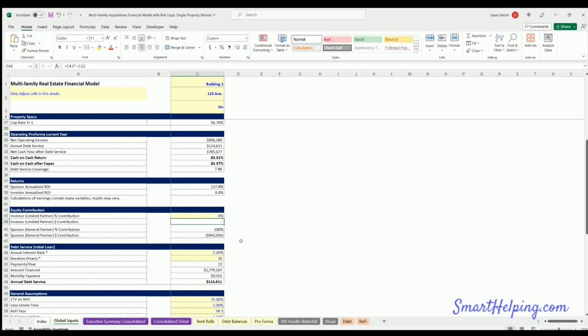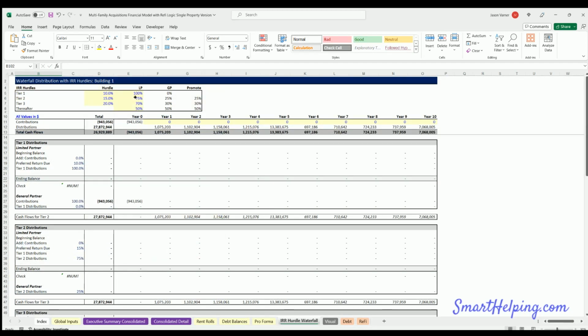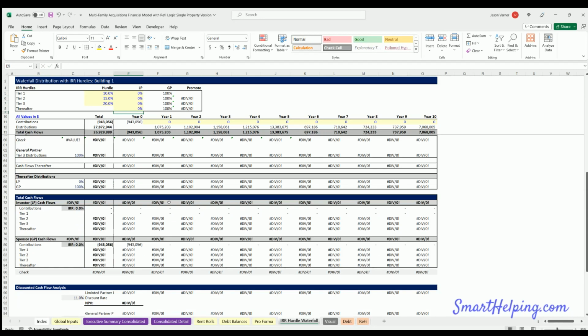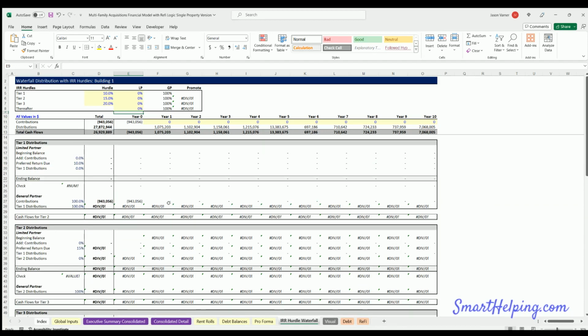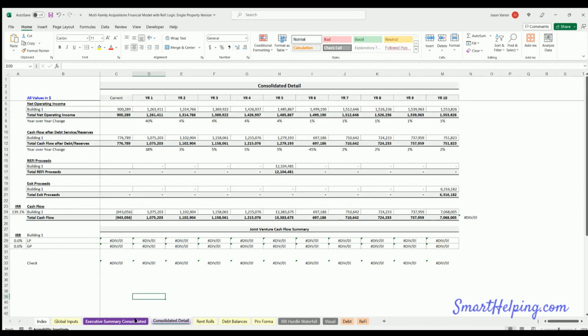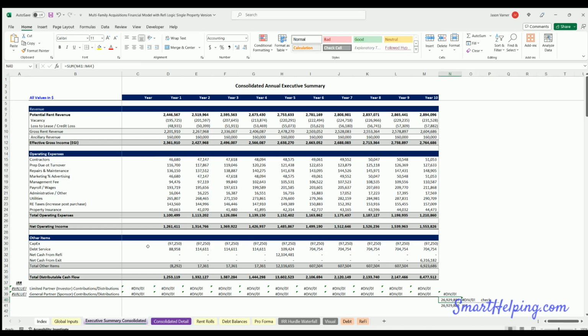You could do 0 or 100 if you don't want it to be, say, 80-20. Let's say you just wanted to do only a GP operator. You do 0% there, and you go over to the IRR waterfall, and you would just put in 0 for all these. So it just splits all the cash. The total cash flow is just what the GP is getting, and there's no LP-GP distributions.